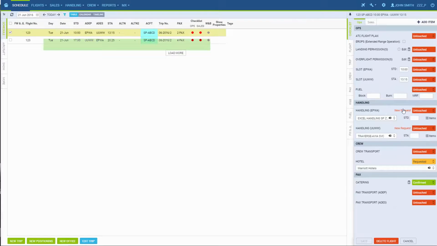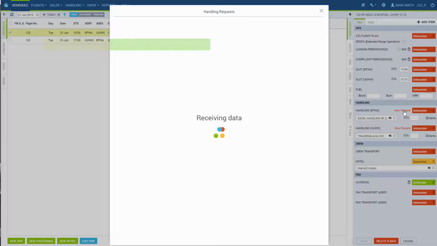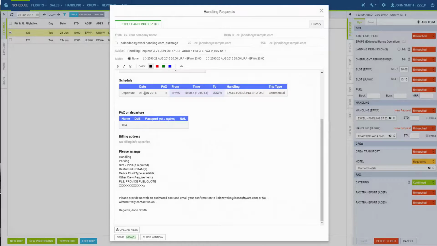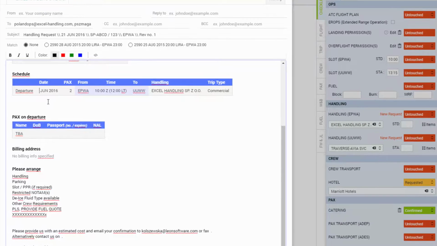Now we can issue a new handling request. The items I've just stated can be found here at the bottom. Such prepared request can be sent to a handler or you can change it on the spot. There is no need to change the configuration in general settings. Here you can additionally issue a request for future flights of this aircraft from this airport. Similarly, requesting handling services on this airport will give you the opportunity to include flights prior to the selected one.